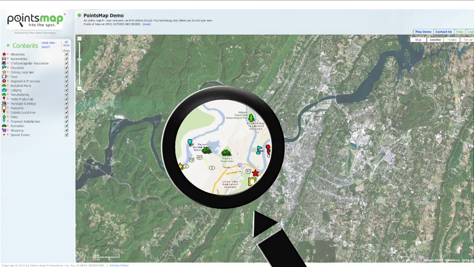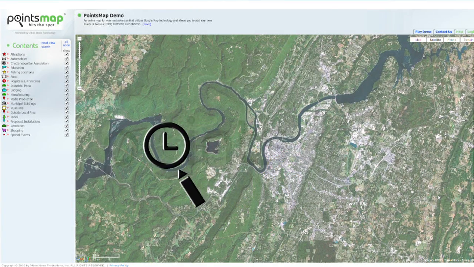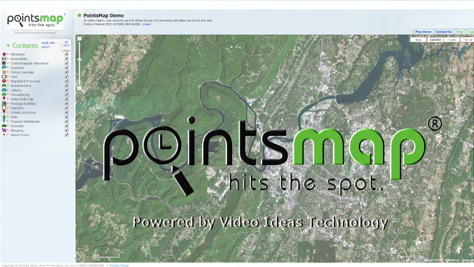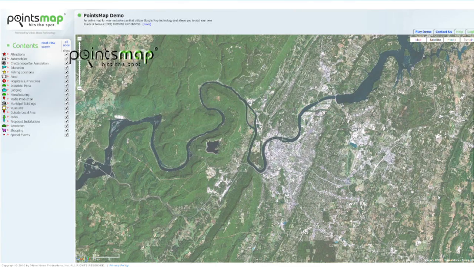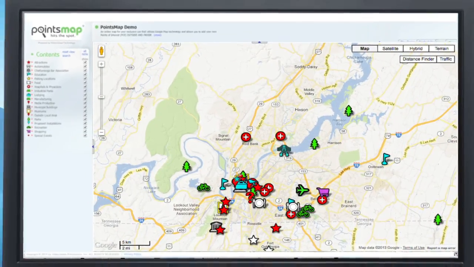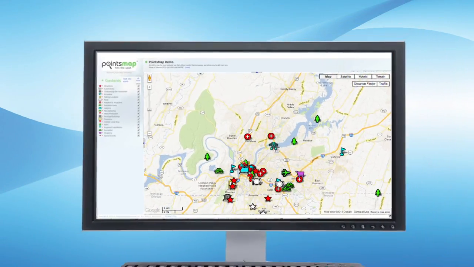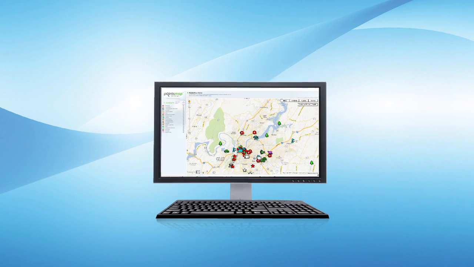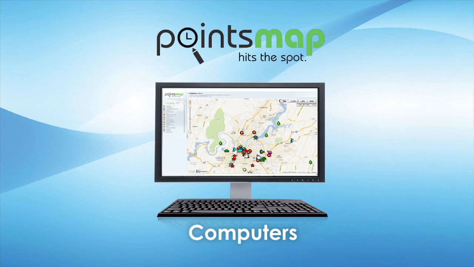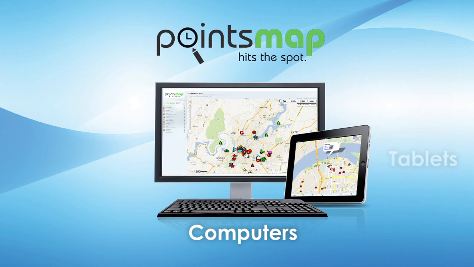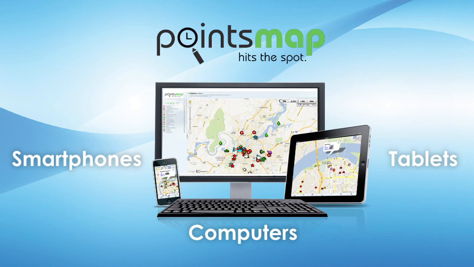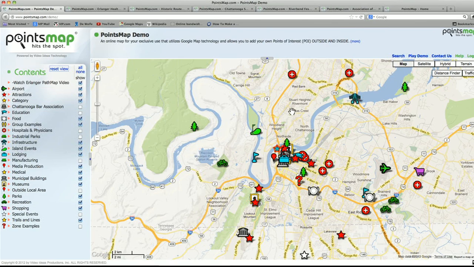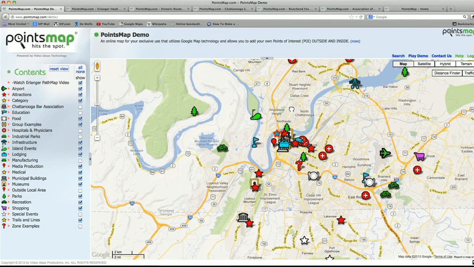PointsMap is an online mapping program powered by the Google Maps API, which allows administrators to populate their unique map with points of interest. Points represent a location or group and are filled with useful information and links. PointsMap is viewable with an internet connection on computers, tablets, and smartphones. Let's look at some of PointsMap's functions using the online demo map.